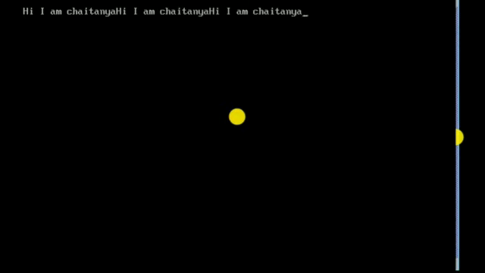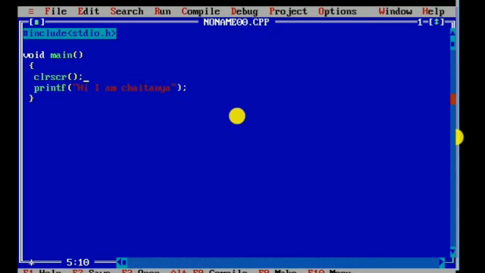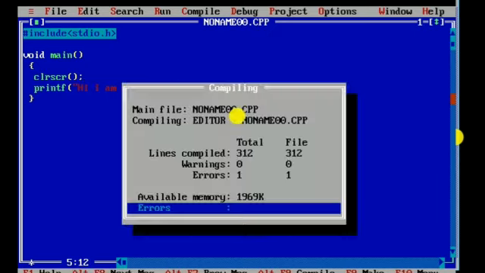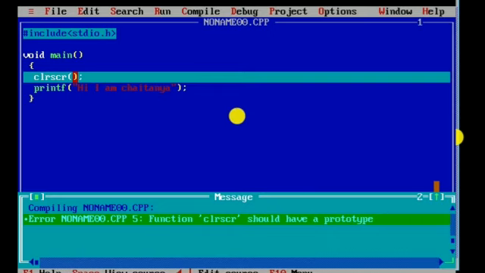To clear the previous outputs we use the clrscr function in the main function. I use this clrscr function in main, and now compile the program. One error will be there. First we need to know what the error is, then read that error carefully, then we can easily solve it. The error is: Function clrscr should have a prototype.